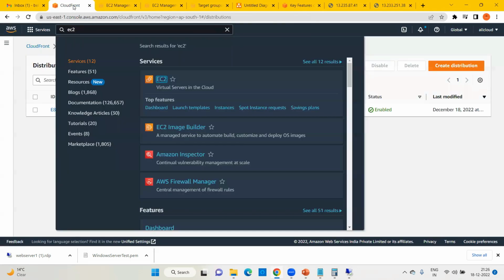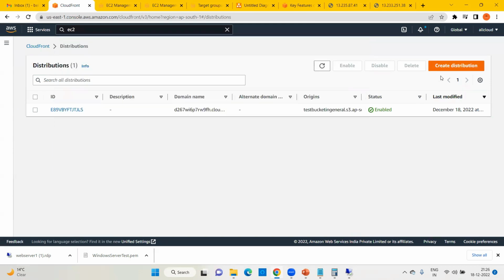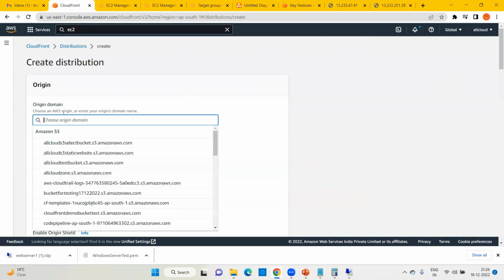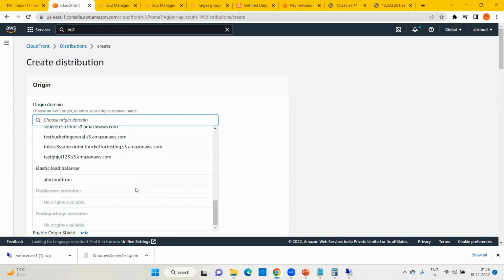Now I want to add a CloudFront distribution on this part, so that this portion, what I'm returning as the current date and time, can be cached over CloudFront. So for that, I will go to CloudFront and create a new distribution, and the origin domain I would be choosing is this one, the Elastic Load Balancer, ALB CloudFront.